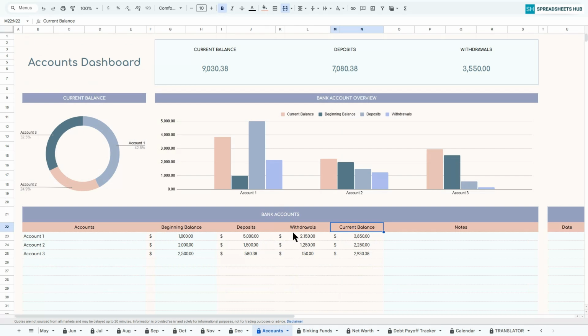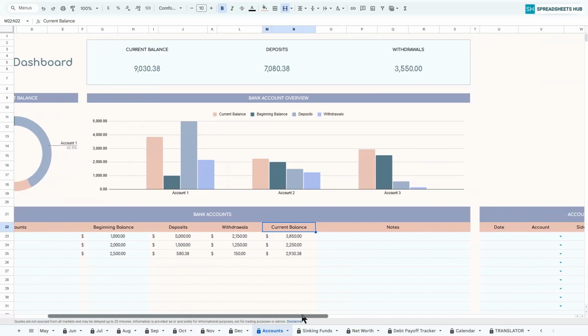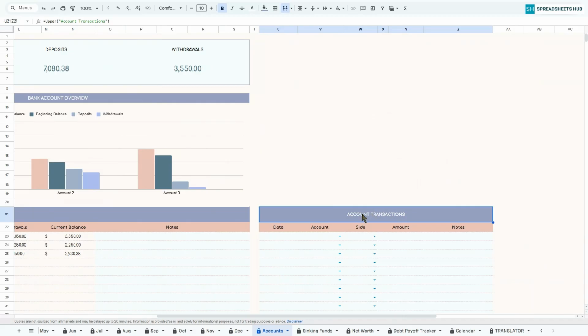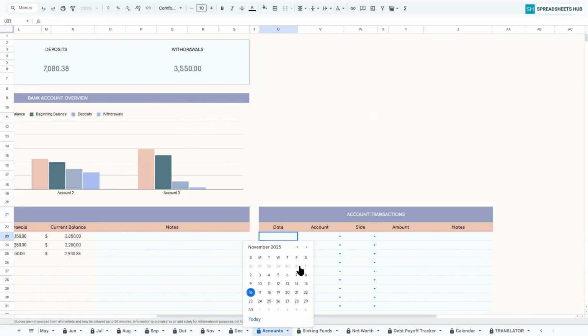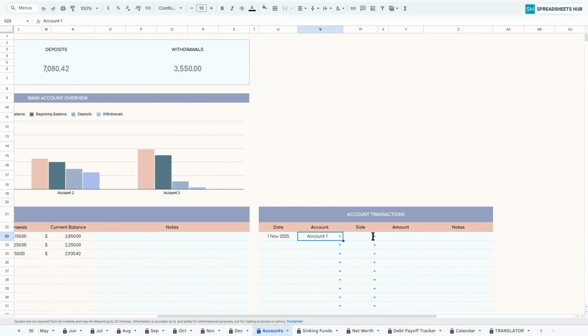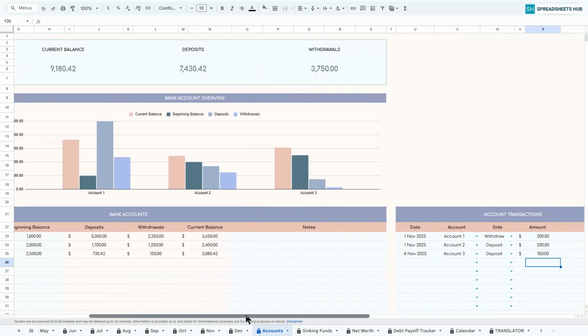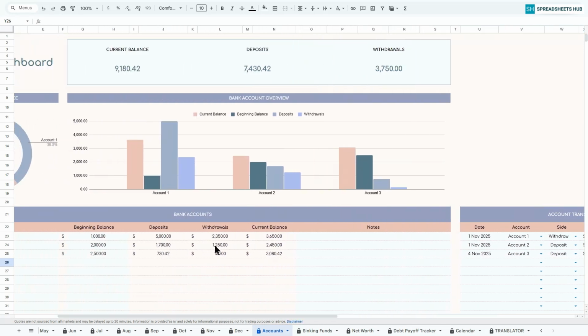Income categories are counted as deposits to the account, while all other categories are counted as withdrawals. If you need to show the movement of money between accounts, this information must be specified in the account transactions table. For example, let's show a withdrawal from the first account and an addition of money to the second account. Or it may simply show a deposit made to the account. This data will also be included in the deposits and withdrawals and current balance columns.